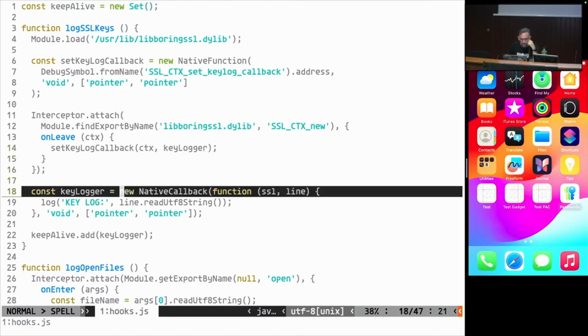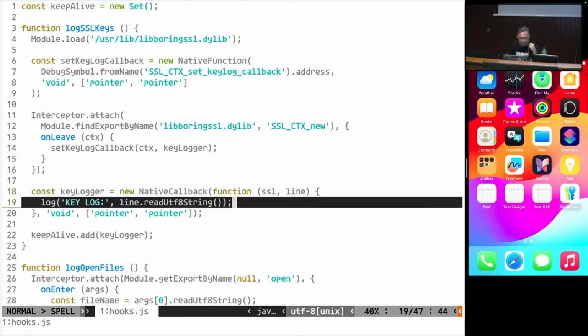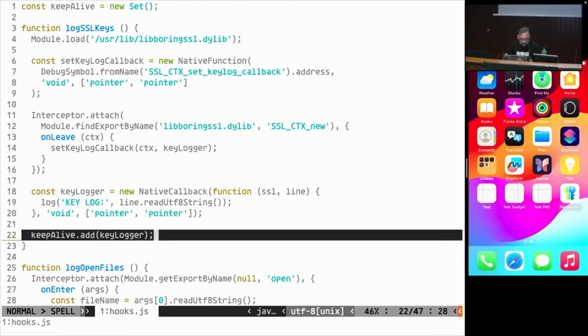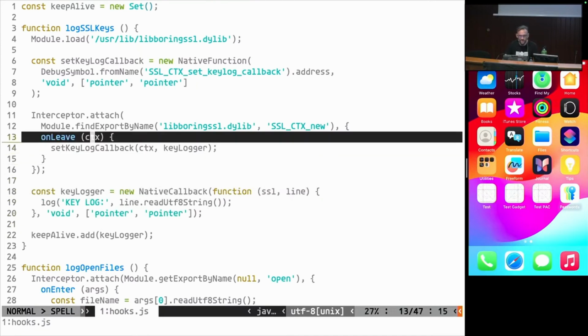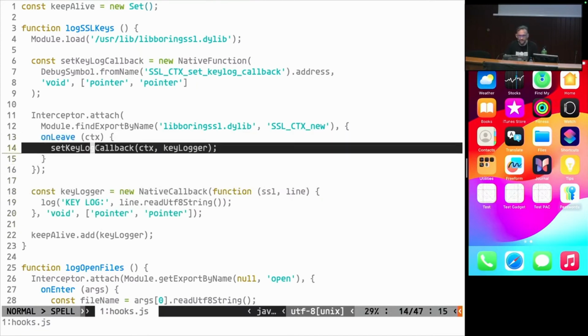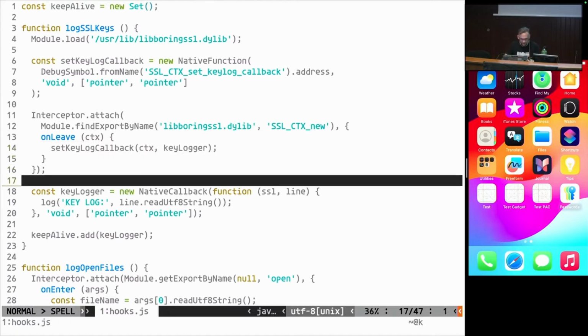And the callback is just a native callback, which takes two arguments. The first one, we don't care. The second one is a pointer to a string that we read and print. We have to keep it alive so that we make sure that the JavaScript garbage collector is not killing our callback before BoringSSL wants to call it. Otherwise, it will have a dangling pointer and cause undefined behavior, which is not great.